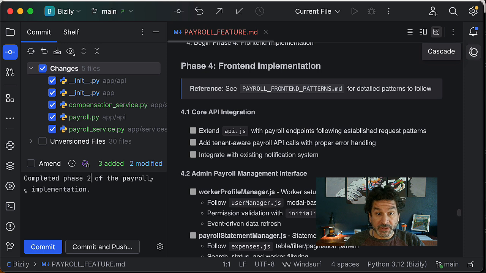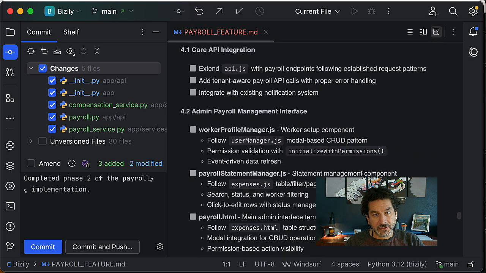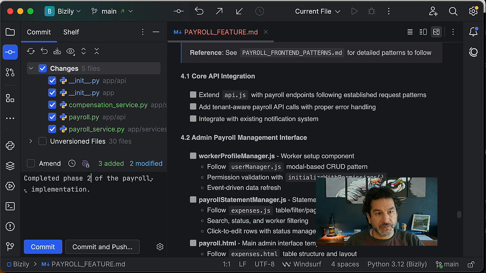All right, so we are going to get started with phase 4 pretty soon here. We can see that the documentation has been generated. There's additional information in this file over here. So we're going to get started with the front end stuff, but before we do that, we're going to make sure to check in and commit our code, the changes that we've made.